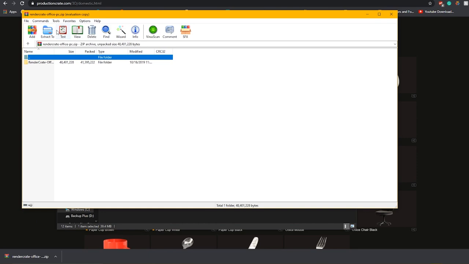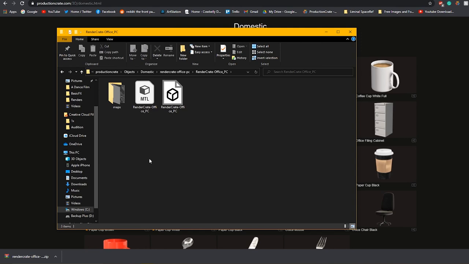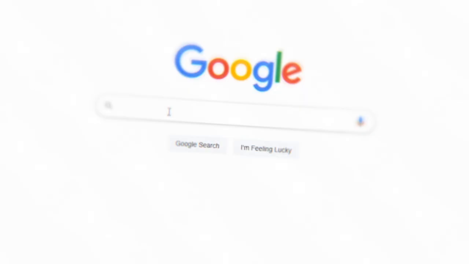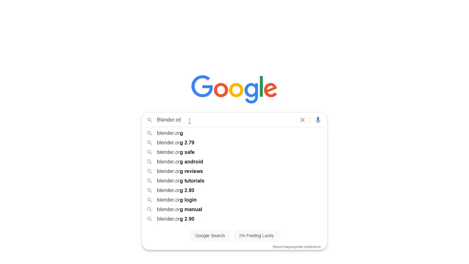Once you've gotten it unzipped, you'll have an OBJ model and a textures folder. Make sure you remember where that's saved. Now, we're going to open up Blender 3D. If you don't have it already, you can download the latest version from the website, blender.org.